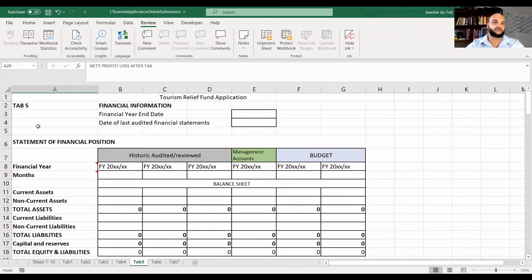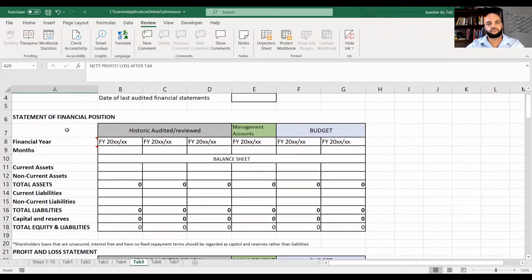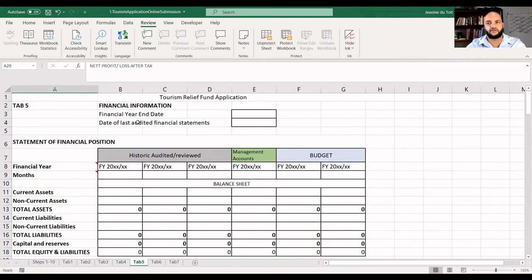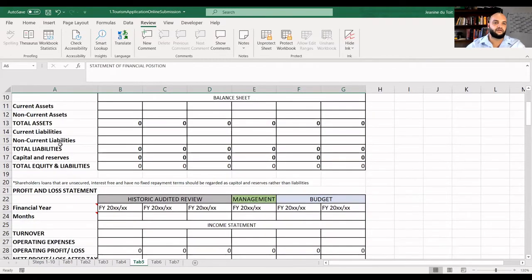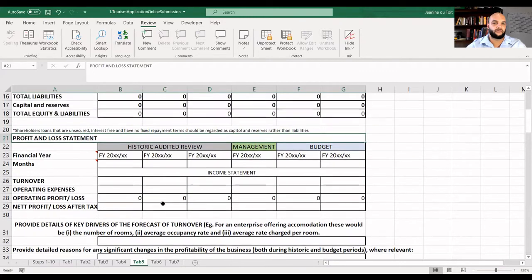Now, this is the financial information. I've got an example of cash flow statements and statement of profit and loss, and you need to put that information in here. What is your statement of financial position, also called the balance sheet, and then what is your profit and loss statement. So you'll put in the detail here.